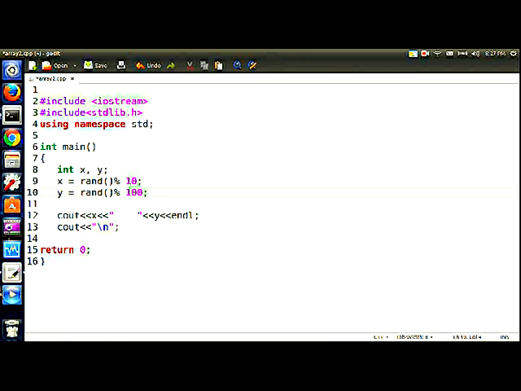Mod 10. What is it going to take? This will guarantee the numbers that are generated, the random numbers, are between 0 and 9. If I want it from 1 to 10, what will I do? I'll add 1. And with mod 100, this will guarantee that the random number generated here is between 0 and 99. To make it from 1 to 100, I'll add 1.